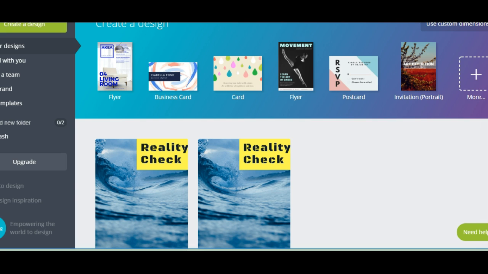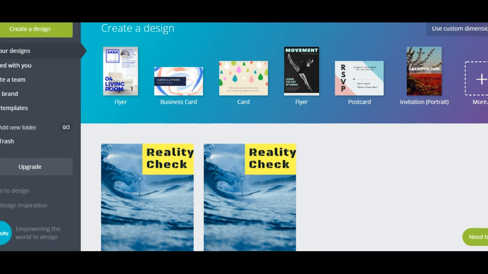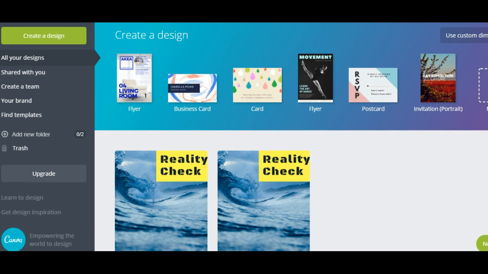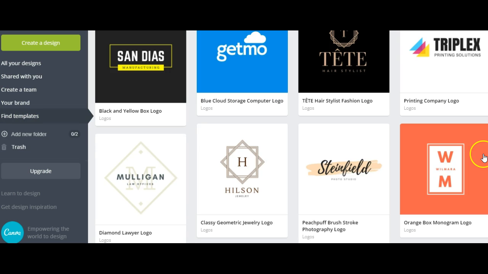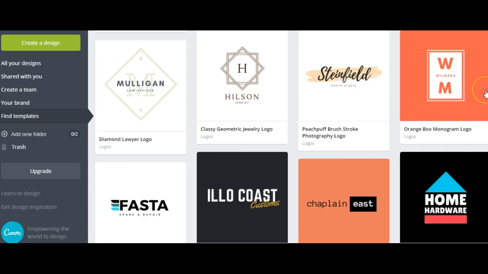To develop a badge, I've come to canva.com. And I'm going to create a design. Under create a design, I'm going to find a template we have under logos. So you see how this one, a triplex, would be interesting. The Hilson, this one, you could put something small in there. Your course, Milligan, a variety of different ones.